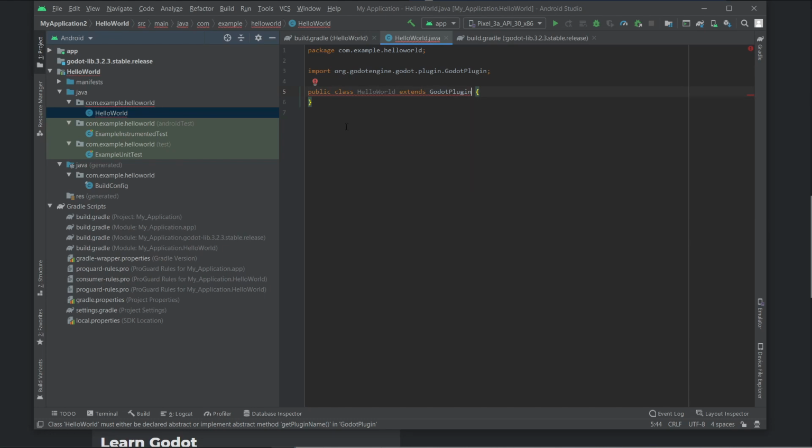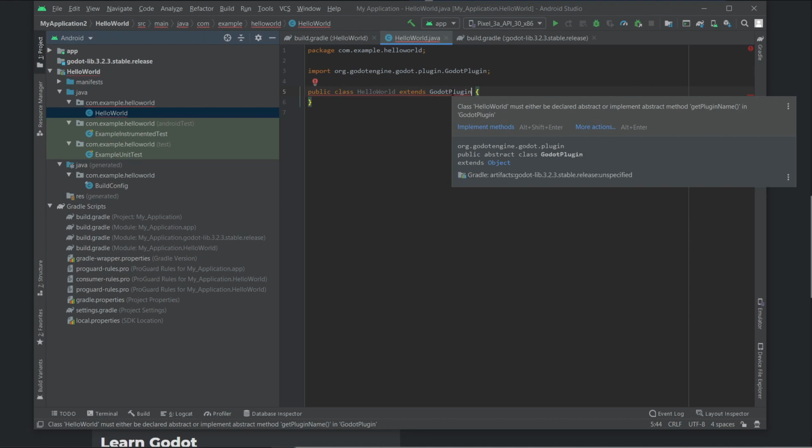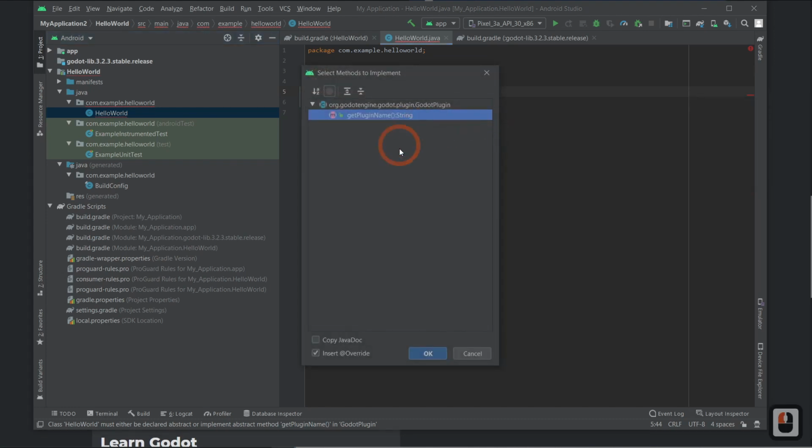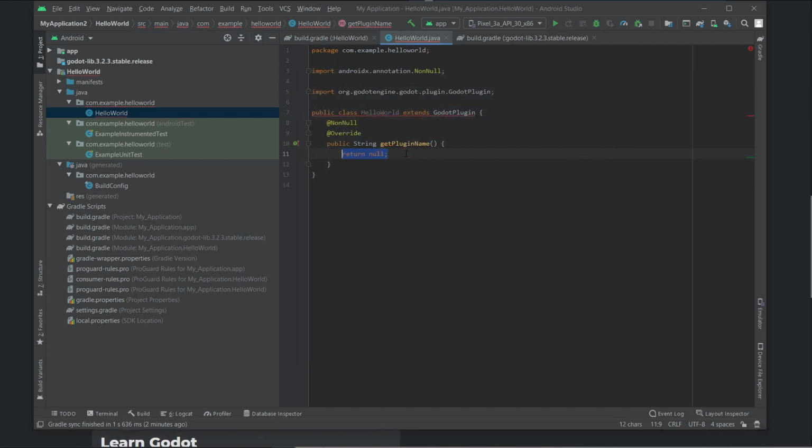So there you go. So now we've got this little cool thing that says, hey, this extends Godot plugin. Simple enough, right? But you can see we got this really crazy little underline here. And what it's saying, if we hover over it, is, hey, this must be declared abstract or implement the abstract method get plugin name in Godot plugin. Well, okay, let's go ahead and implement it, right? It's saying you need to implement this method or else you can't extend the Godot plugin. You'll see it says, here's the methods to implement. So we just need to implement the one.